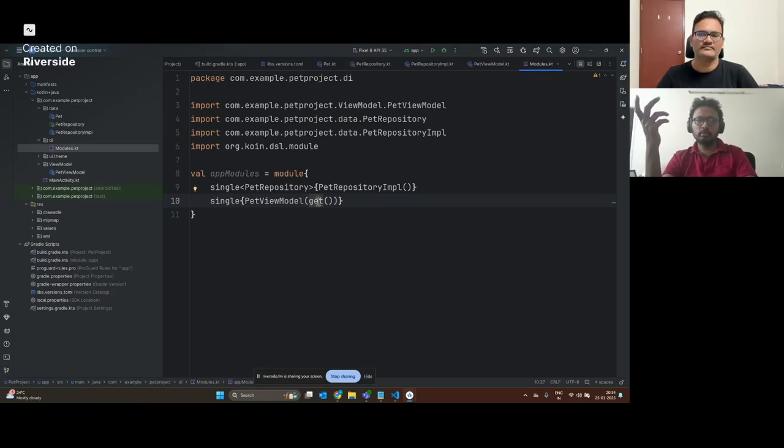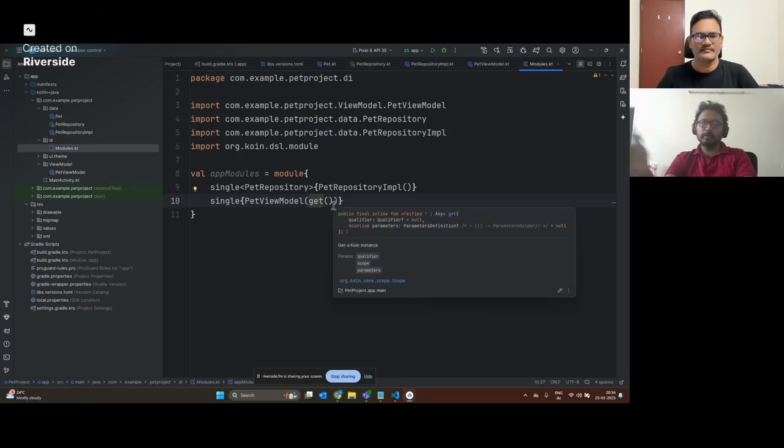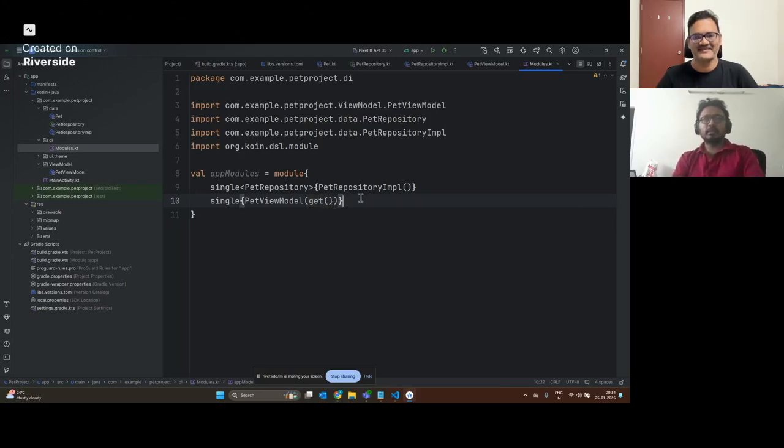That's how DI works. If it has two dependencies, you can say get comma get, and it will know based on type which one. When you look, you might be confused, but it is not going to give the same object. So now we have PetViewModel as a singleton available for us whenever we want to use it.